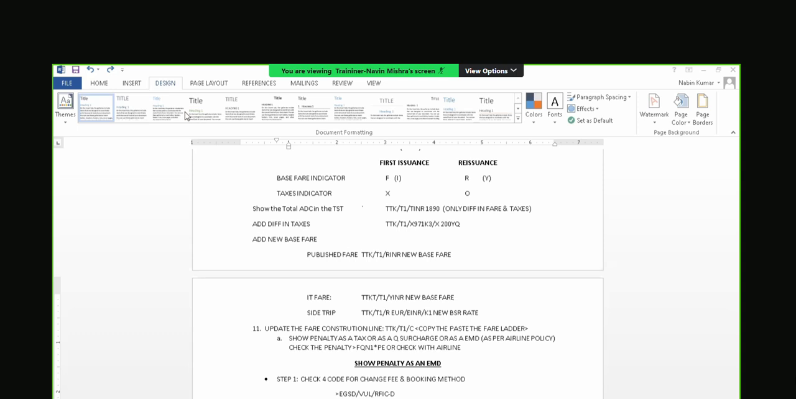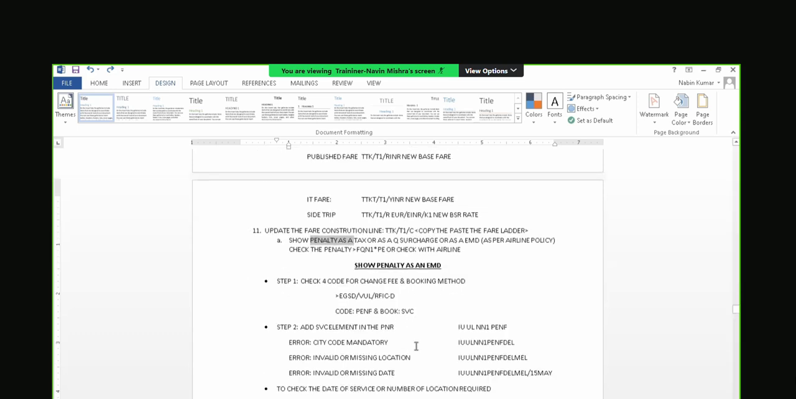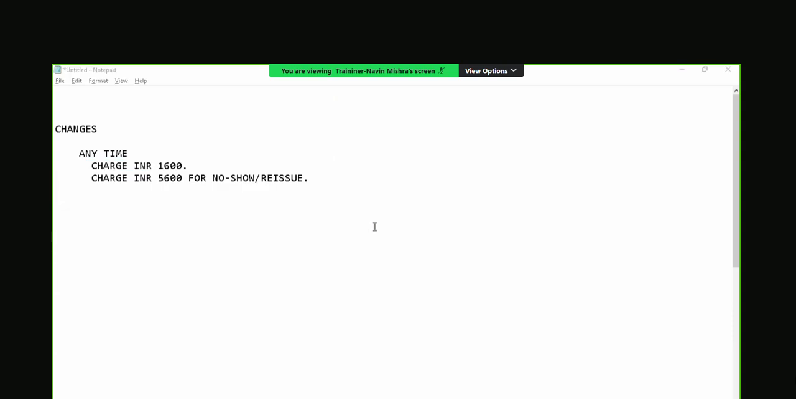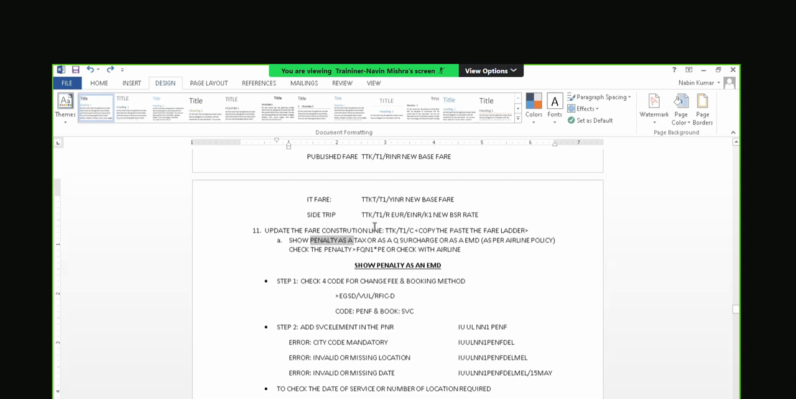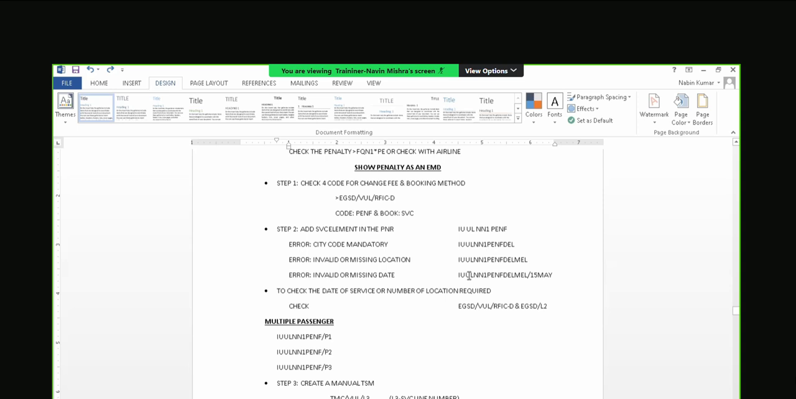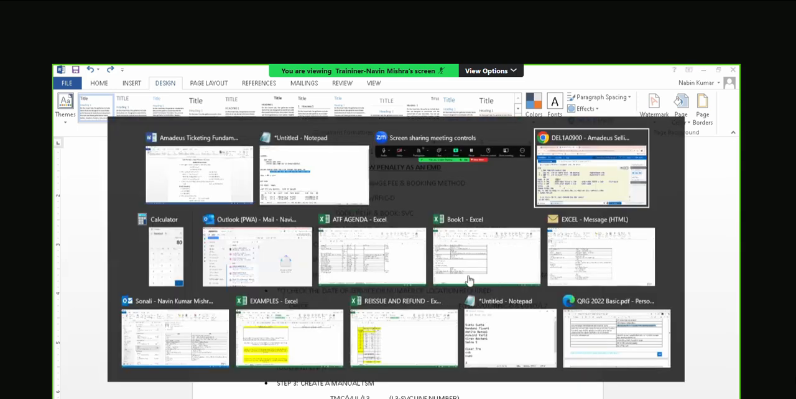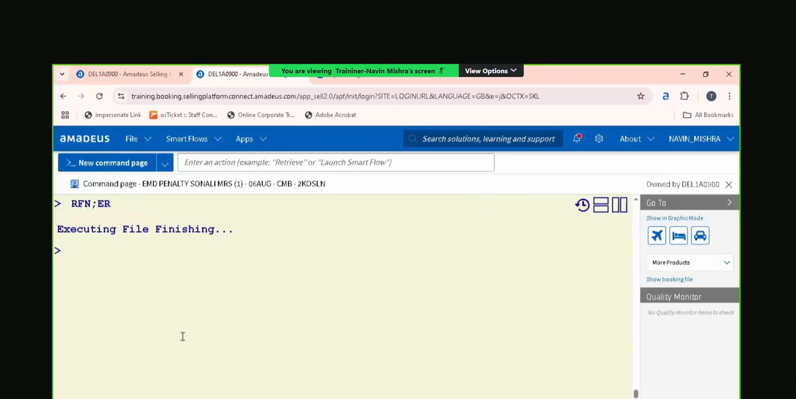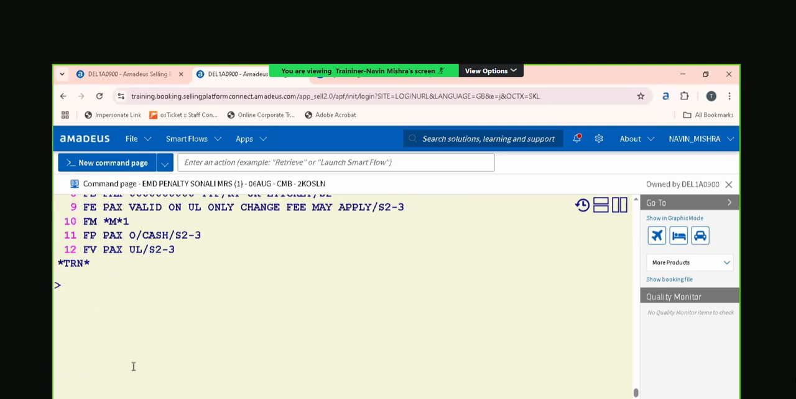So here we need to show the penalty as an EMD, because we have already read the information that the penalty is to be shown as an EMD. Clear? Yes, no? Great. So now we are going to start updating the method as an EMD for the penalty amount. Before that, don't forget to save every change we have done. So I saved every change.